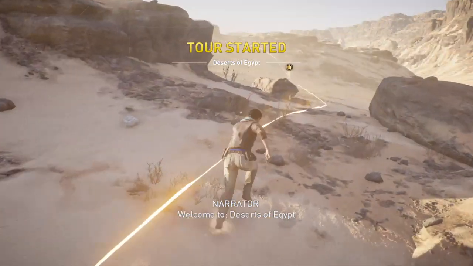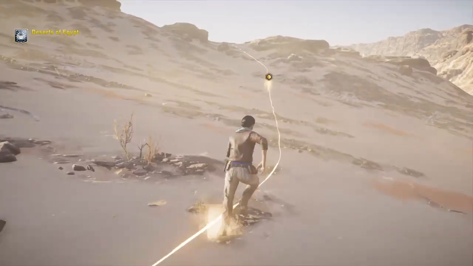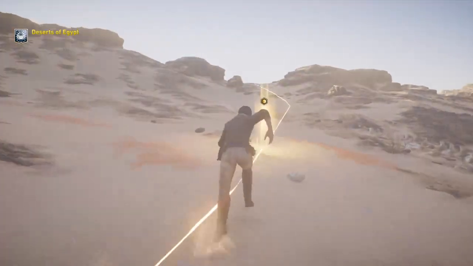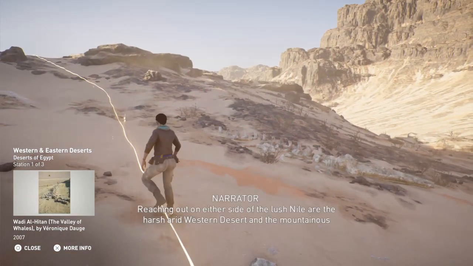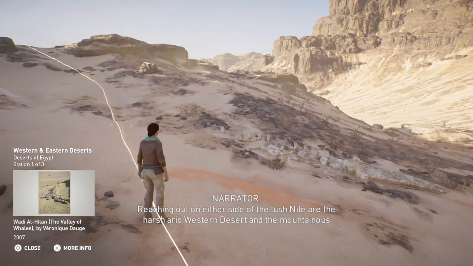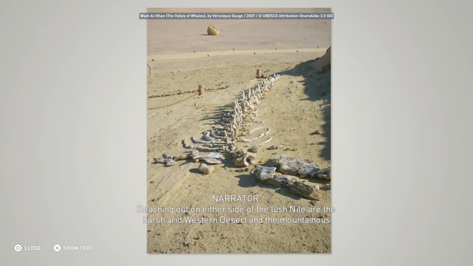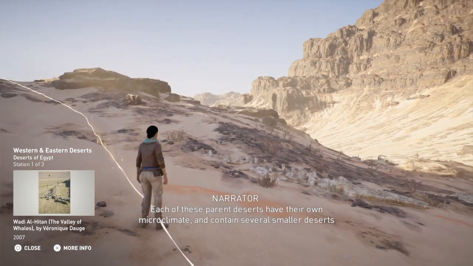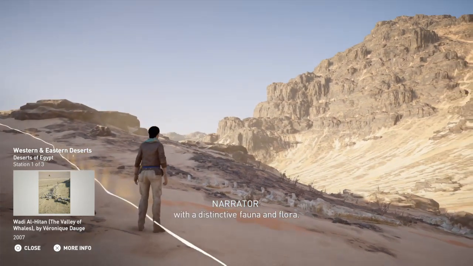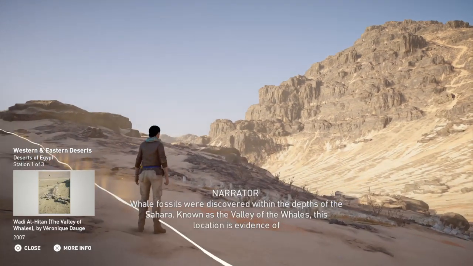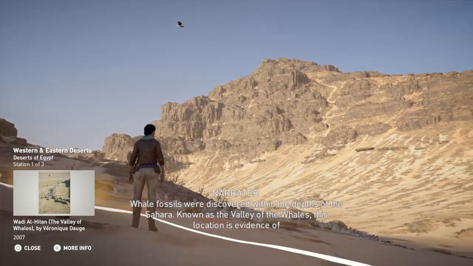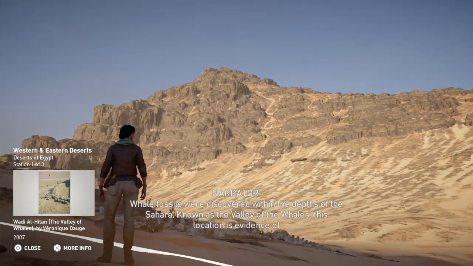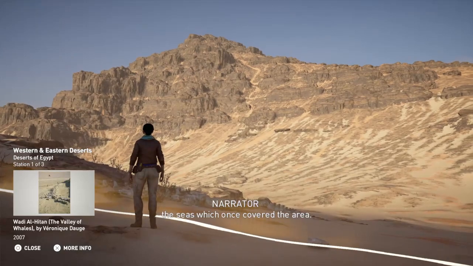Welcome to Deserts of Egypt. Reaching out on either side of the lush Nile are the harsh, arid Western Desert and the mountainous Eastern Desert. They cover nearly 94% of Egypt. Each of these parent deserts have their own microclimate and contain several smaller deserts with a distinctive fauna and flora. Whale fossils were discovered within the depths of the Sahara. Known as the Valley of the Whales, this location is evidence of the seas which once covered the area.